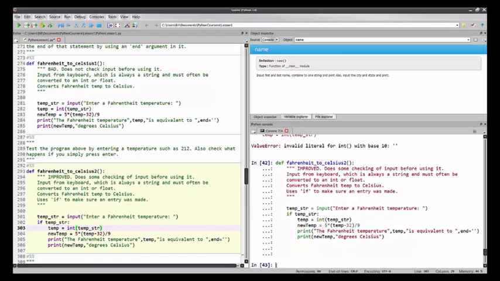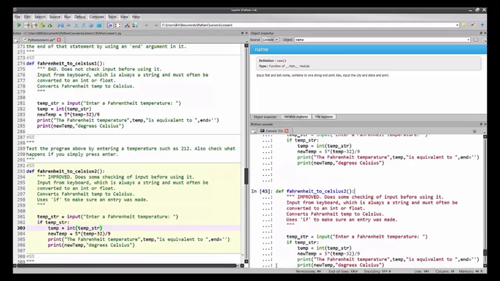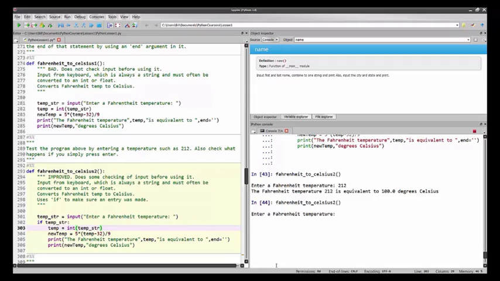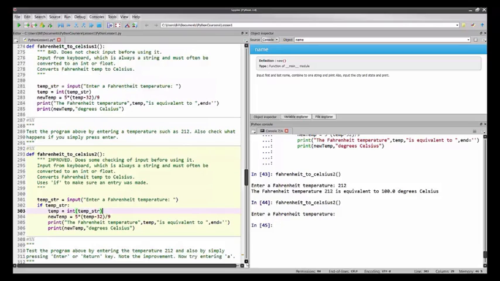Now I'm going to press up arrow two or three times until I get back to this one. I'm going to change it from Fahrenheit to Celsius 1 to Fahrenheit to Celsius 2. Saves me some typing. Okay, enter a Fahrenheit temperature. 212 works. Okay, I'm going to run it again. This time I'm going to just press enter. Now, it didn't crash. So we made an improvement on this.